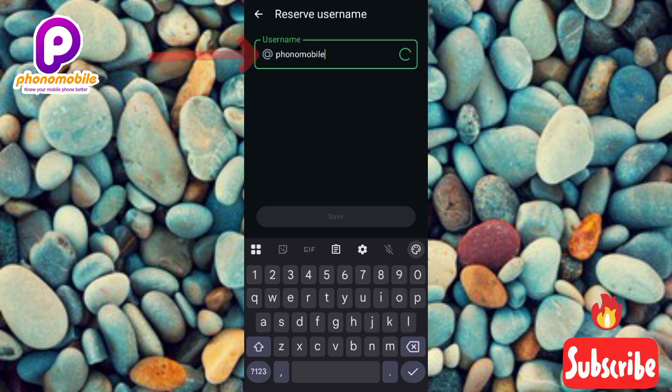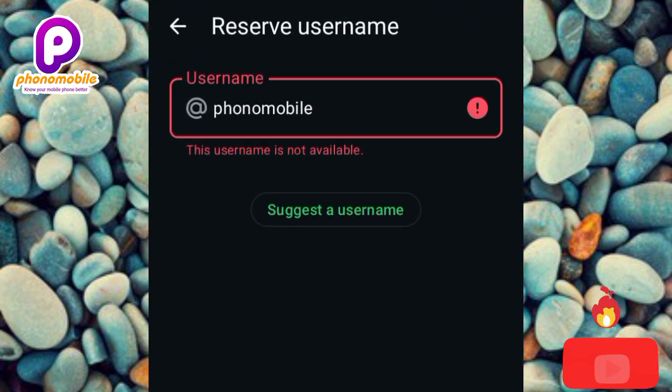You can see I've typed it in, and it's still loading to confirm if this username is available. So let me wait for a few seconds. As you can see here, it is done loading and it says here this username is not available.